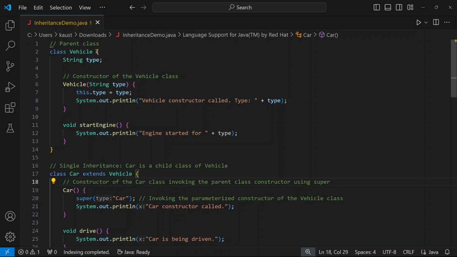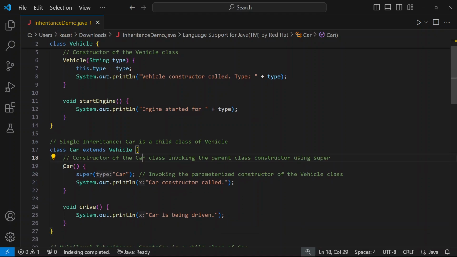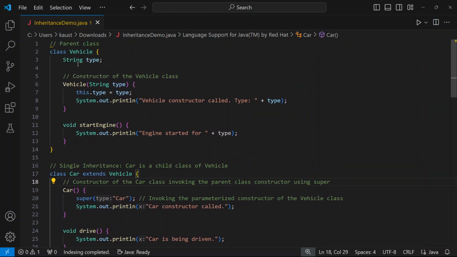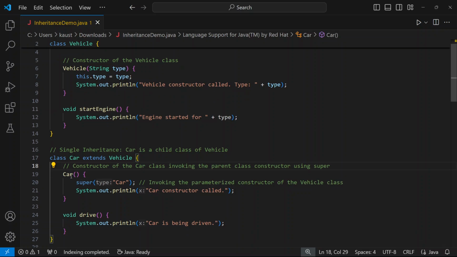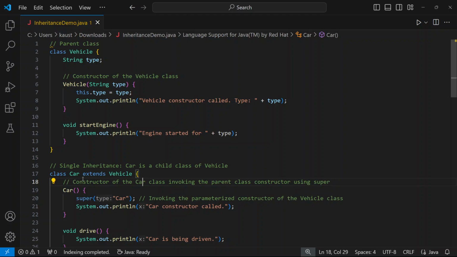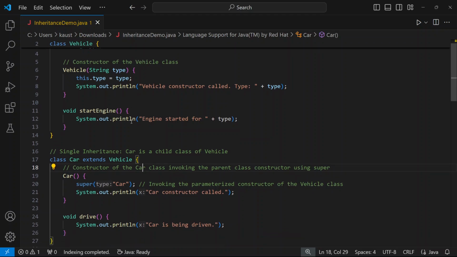Now here you have the Car constructor. There is something important to notice here. The parent class, or the superclass, that is Vehicle, does not have any zero-parameter constructor, whereas the child class has a zero-parameter constructor. In general, if your parent class or superclass has a default constructor, or a constructor without any parameters, then you don't have to worry about anything.